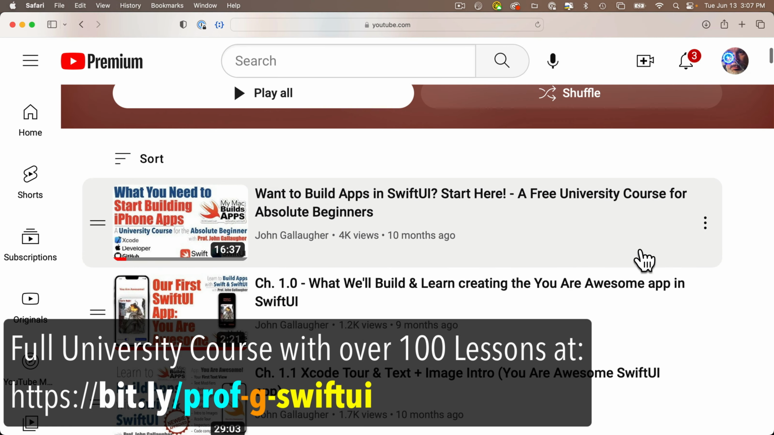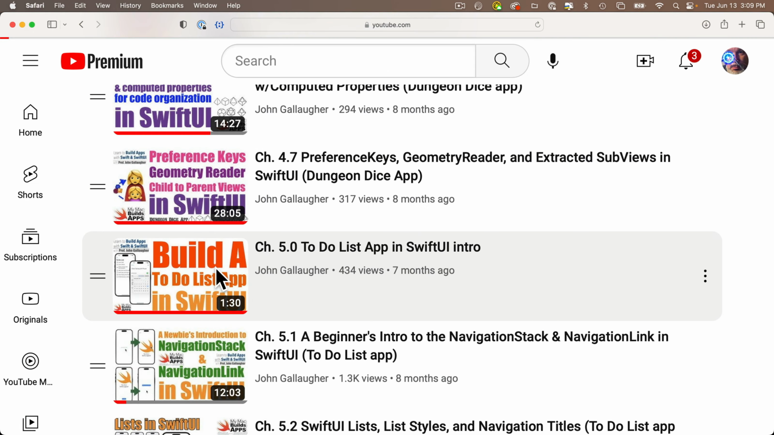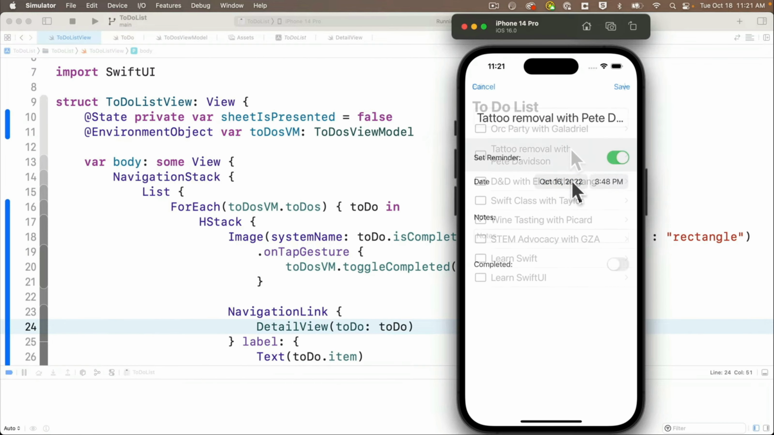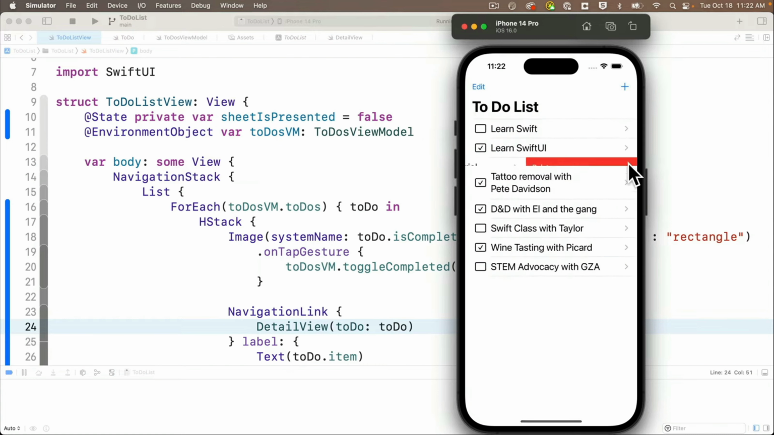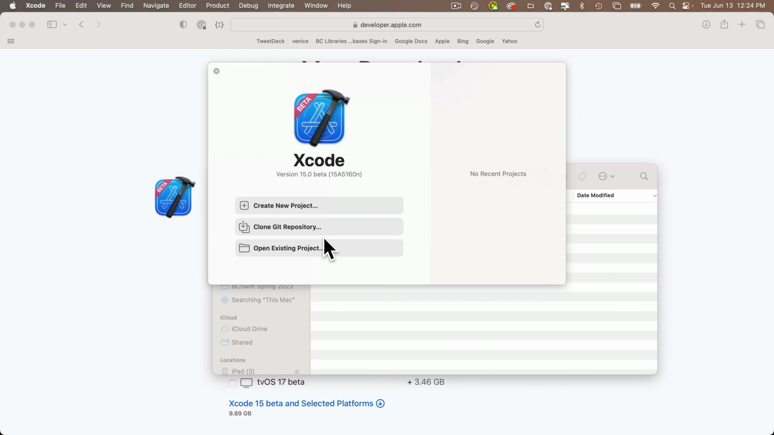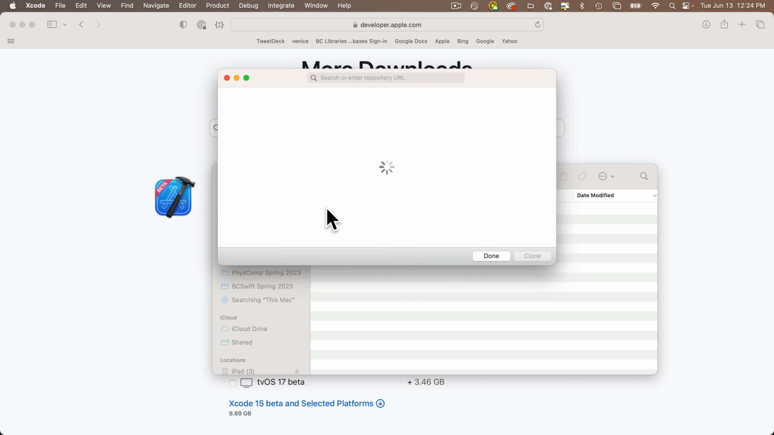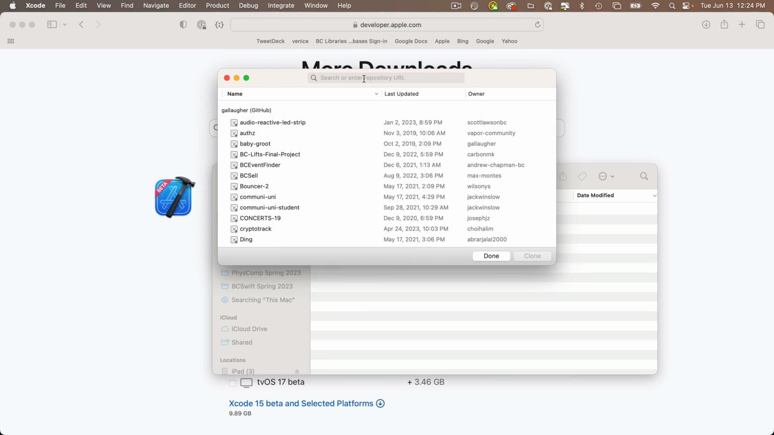Now, I'm going to be working through code that we created in Chapter 5 of the university course that I teach in SwiftUI. If you have those files, that's great, but if not, you can download the project where I'm going to be starting from my GitHub repo. So in this lesson, I'm going to show you how we can take an old project and update it to SwiftData. To get my project, you can just click on Clone Git Repository, and in the search box up top, enter the URL where I've stored the project online.